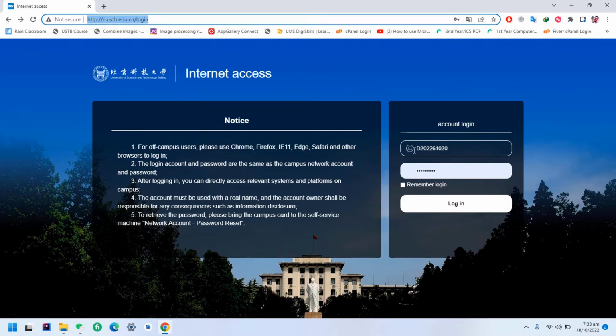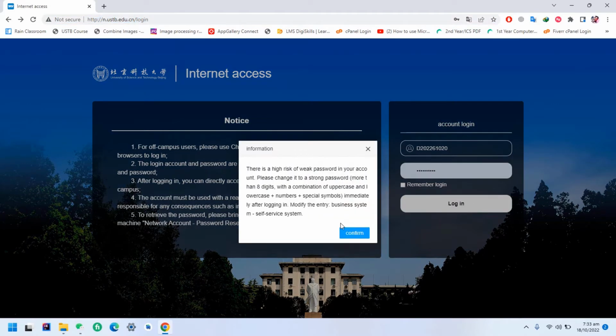First of all, open this link n.ustb.edu.cn/login. Enter your ID and the password is USTB and the last 6 digits of your passport. Click on the login button. You will confirm it. You will log in to the system.